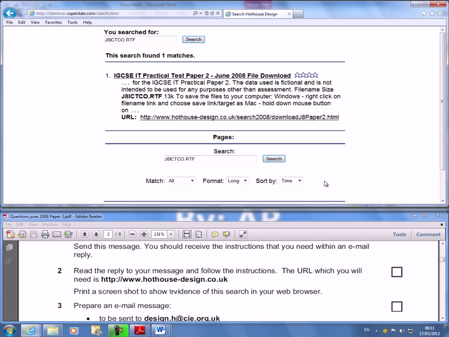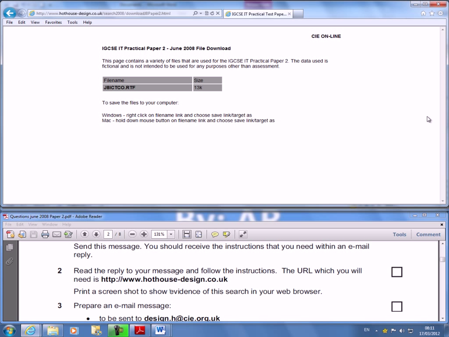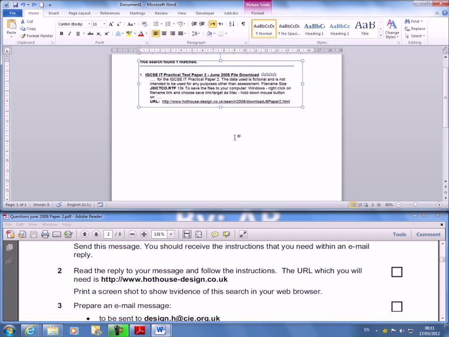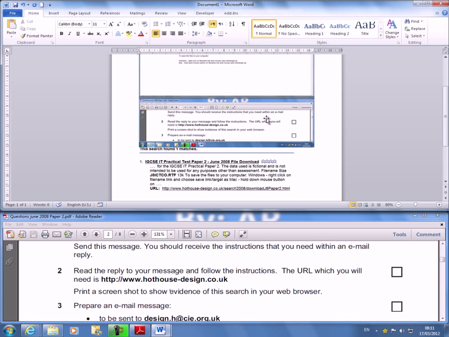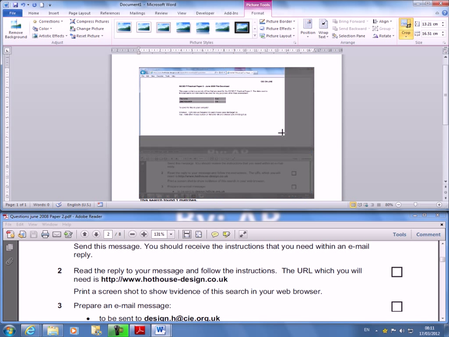The second one is, I'm actually going to click on the link to see where the file is. This tells the examiner that I actually found the file. And it actually gives me instructions on how to save it. I'm going to print screen that again. Go to my lovely Microsoft evidence file. I'm going to paste the second piece of evidence, and I'm going to crop again.